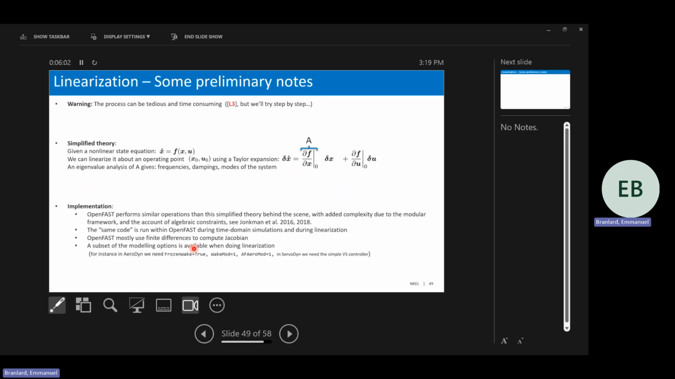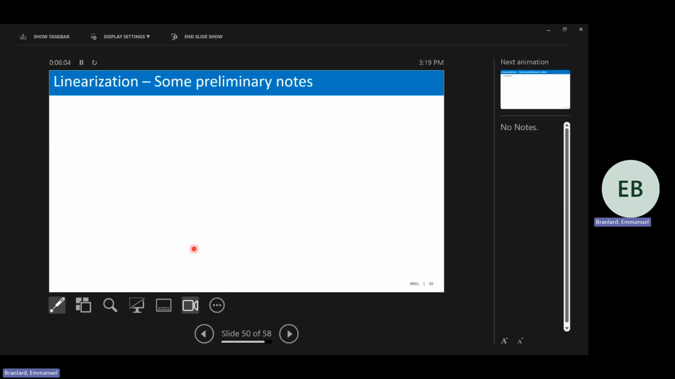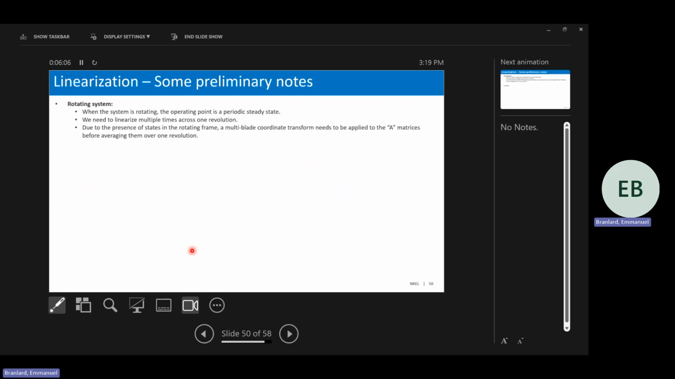I think Jason covered some of it. There are flags that you need to set in the input file. I think I'm going to do a comparison of folders to show you which files.